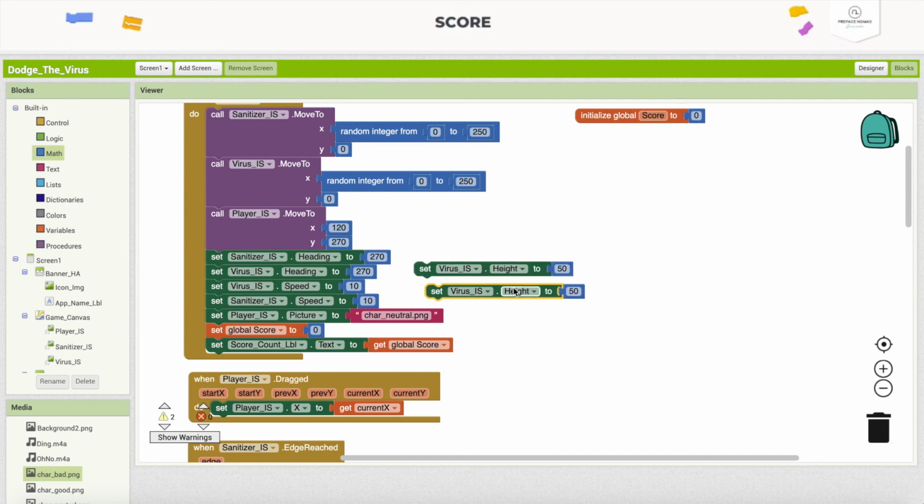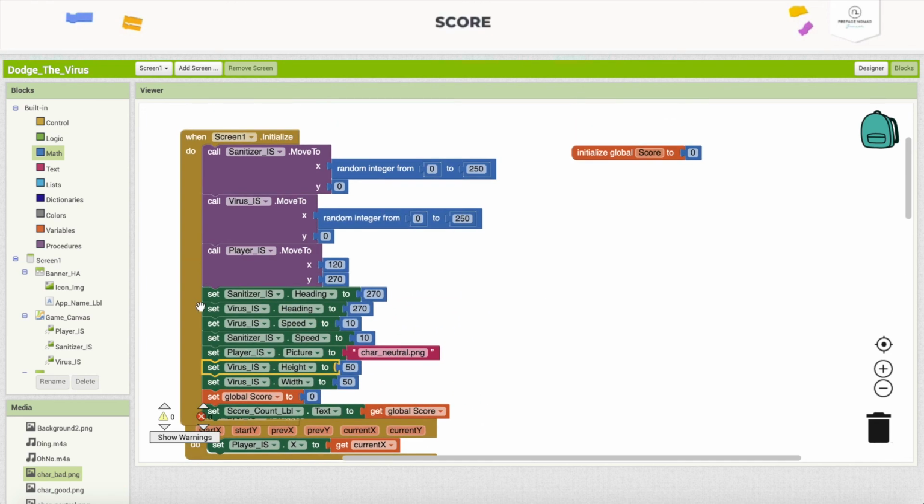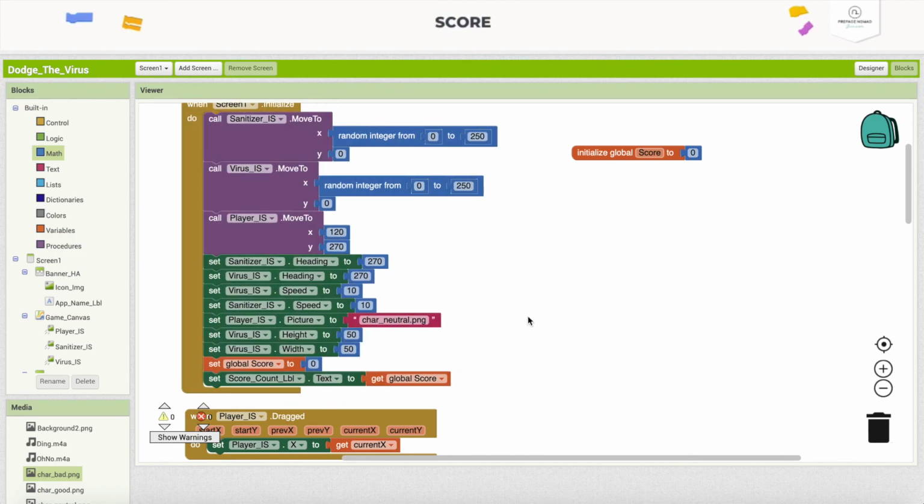So this is how we use incrementing values to make animations as well as set the score for us. So over here, just align everything properly. There you go.